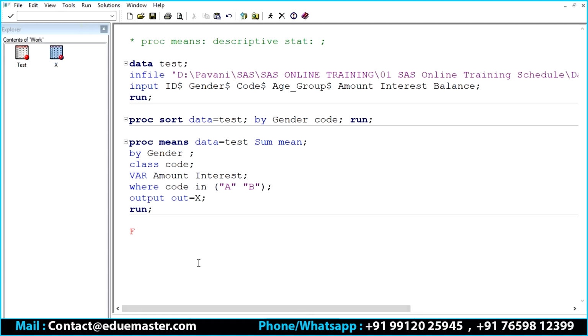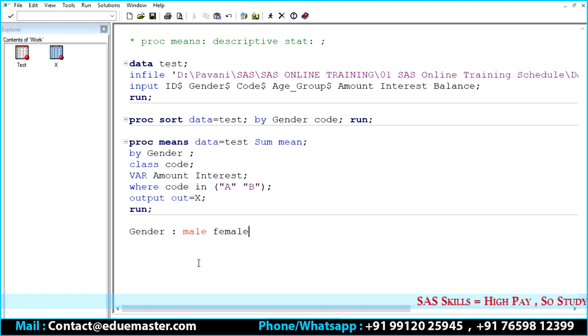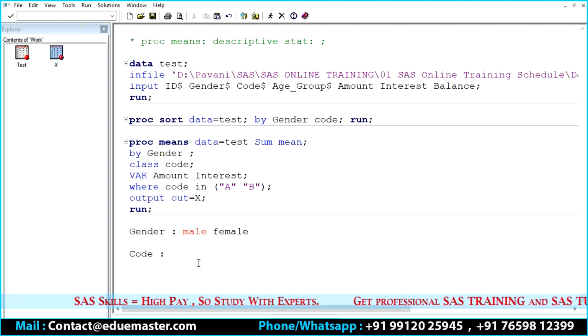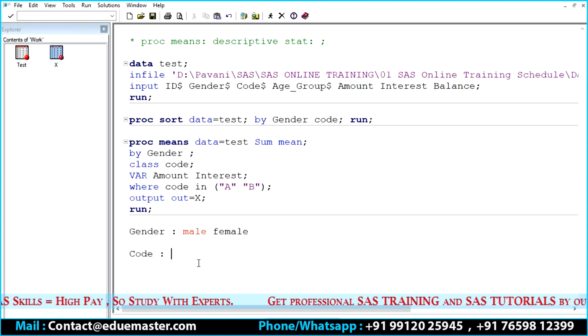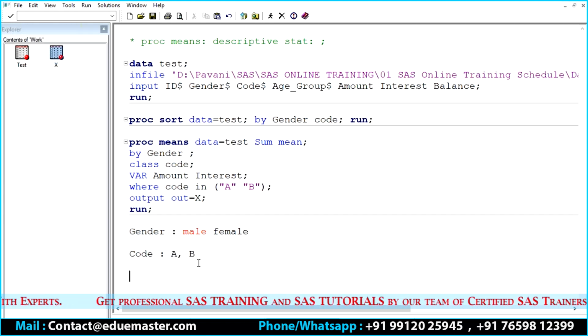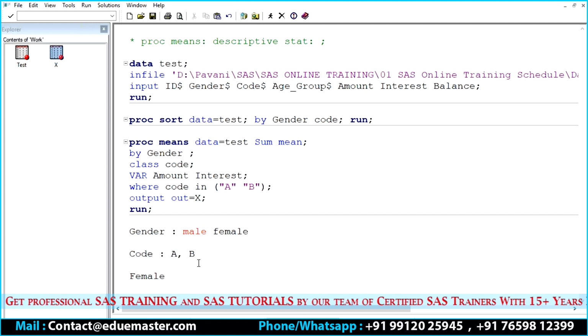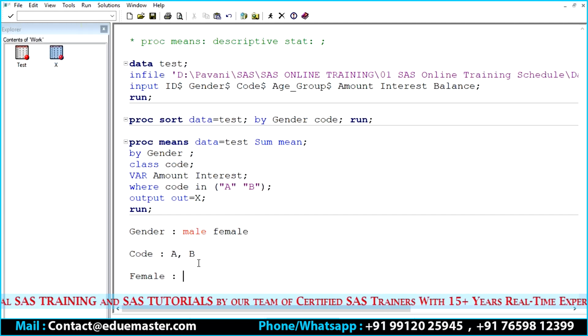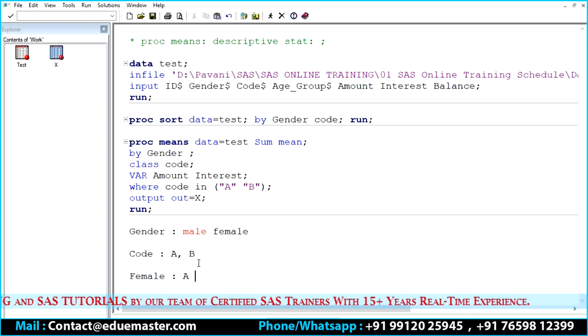Which is nothing but gender. First it will classify by gender. In gender, what are the values that we have? Male and female, right? Now, the next one is code. In code, how many values do we have? Four different values, but we have subsetted the data for A and B. So first it will give you all the female statistics of the population who belong to either code A or code B.